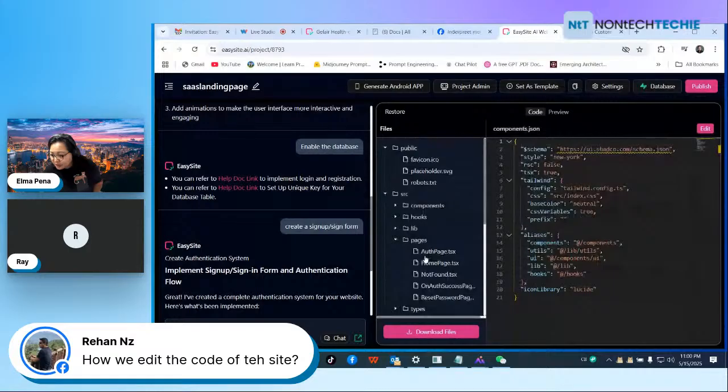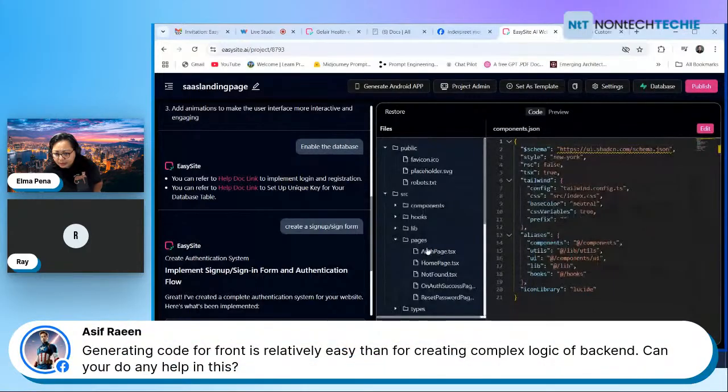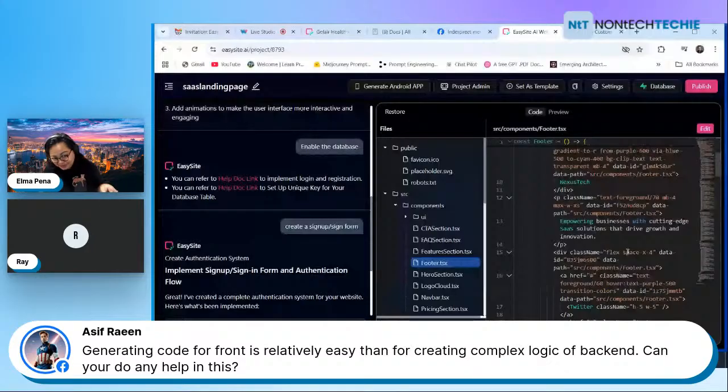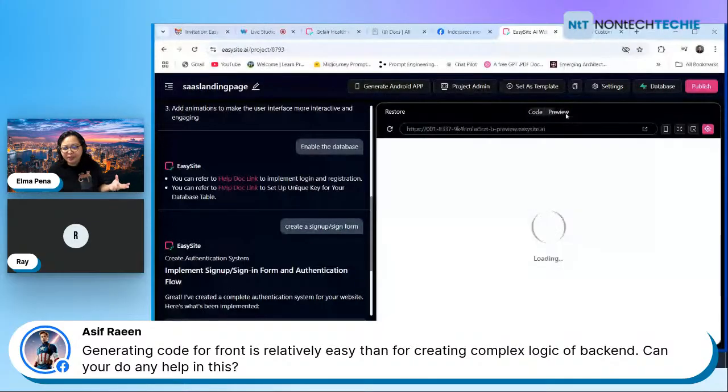Because there were questions about code. Generating code for front end is relatively easy for those who know, by the way. As if I don't know how to do this, so it's not easy for me. Then creating complex logic of back end. Can EasySite help on the complex logic of back end?